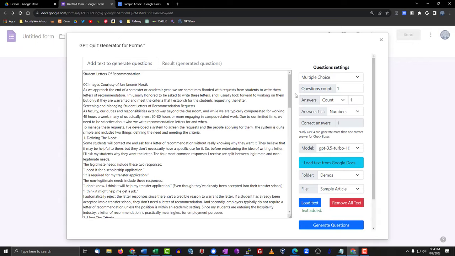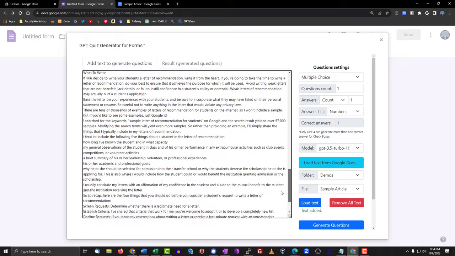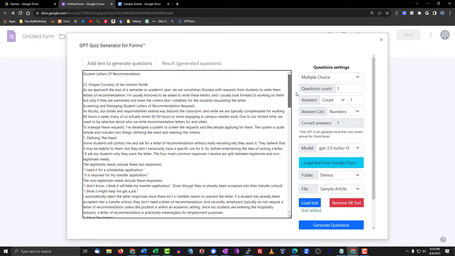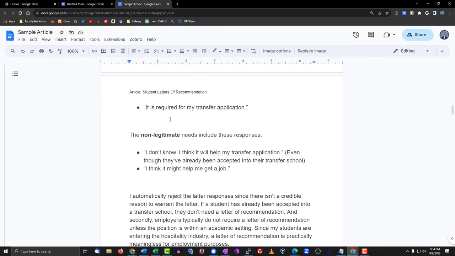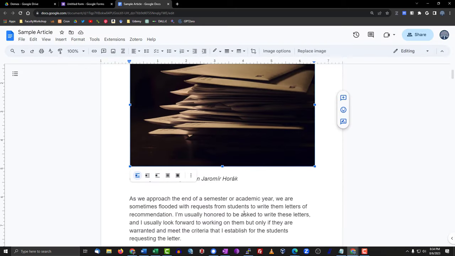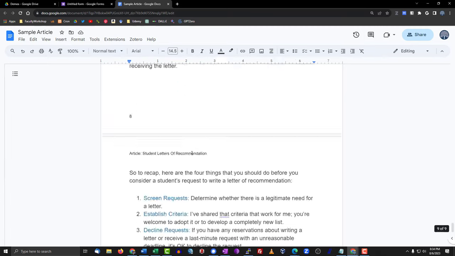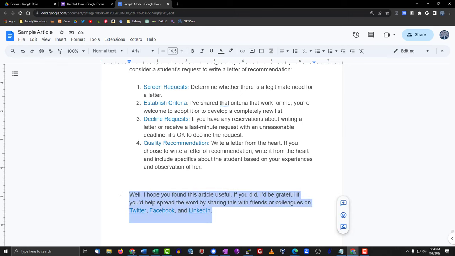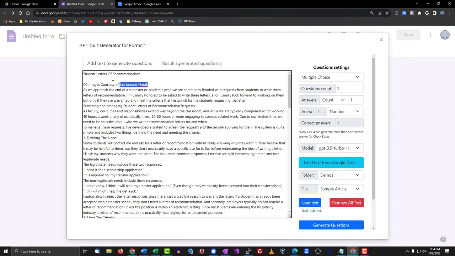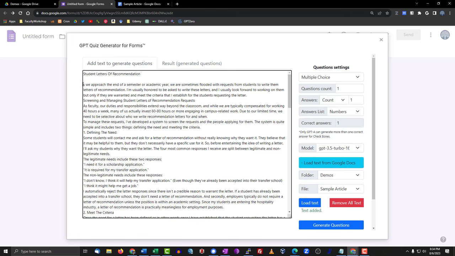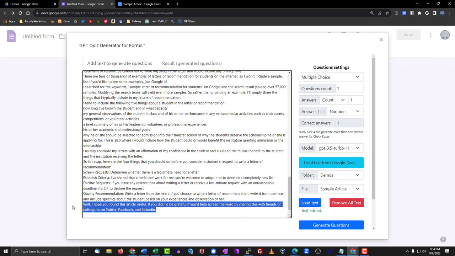Great. And I'm going to review the text, make sure that everything's fine, and delete anything that I don't want included in the quiz. For example, if you look at this article right over here, on the first page, I've got an image and a caption that references the person that actually took this image. But I don't need that in the quiz, and I also do not need this last bit right over here. So I'm going to go ahead and delete those. Anything you do not want included, you can modify or delete out of your text over here. We're going to scroll to the bottom and delete that last sentence as well.